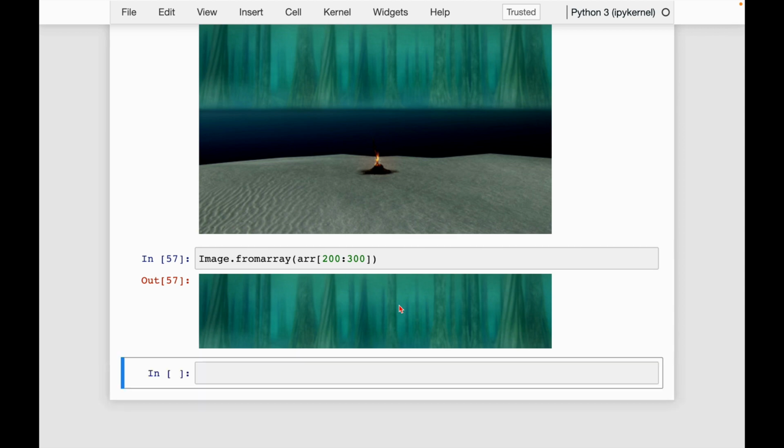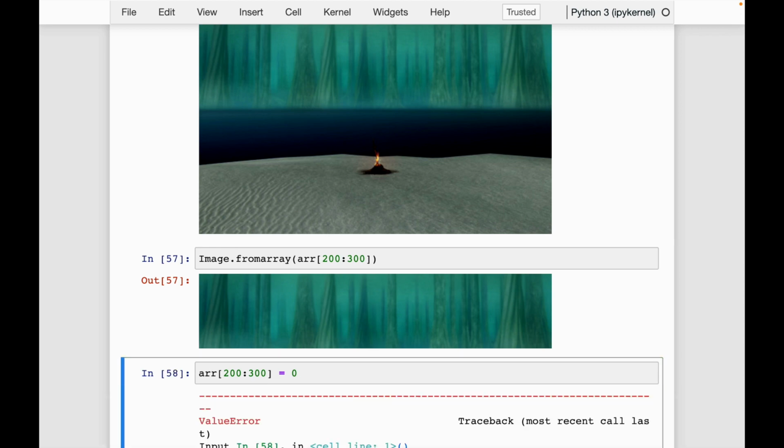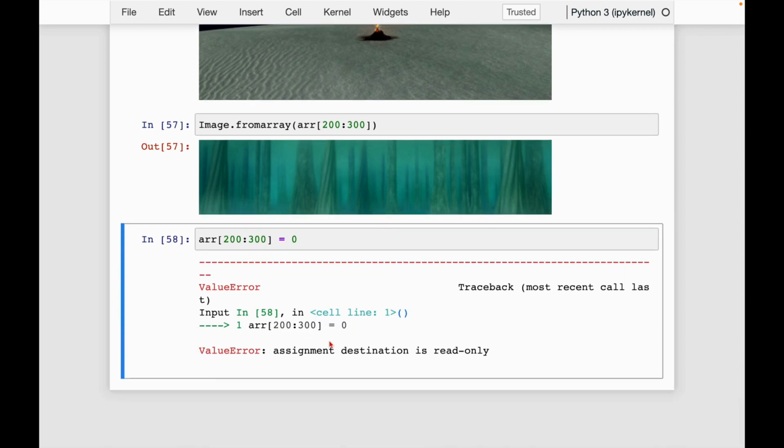So one thing I might try to do is I could say, okay, well I have arr[200:300]. Let's say I set this equal to 0 for black. This is going to return an error. What's happening here is it's saying assignment destination is read-only. So basically I can look at this image, I can look at the array, but I actually can't change any values.